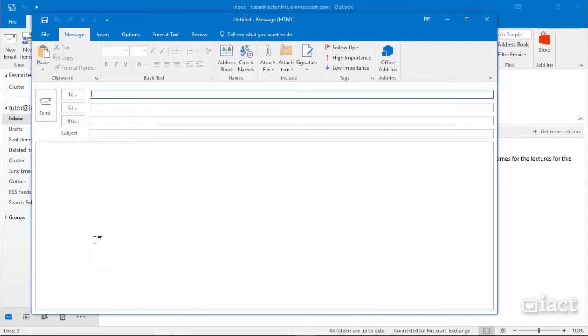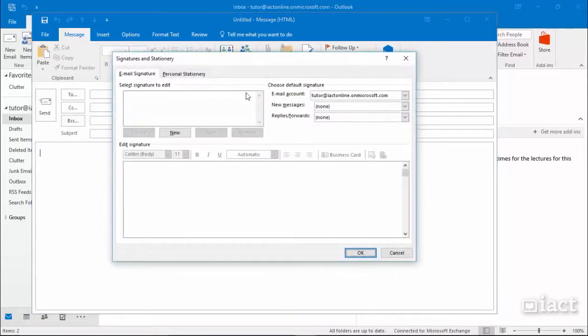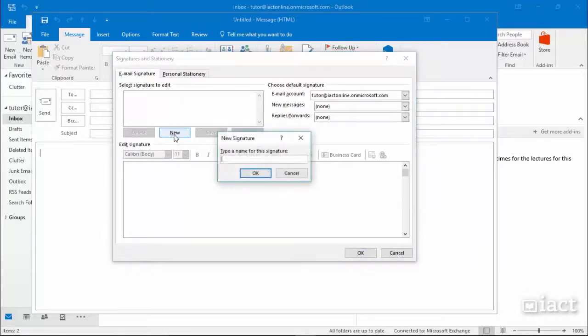When you open an email, on the Message tab, there's an option called Signature. If you already have a signature, it will be listed here. To create a signature, click on the word Signatures. Here we can create a brand new signature by clicking on the New button.